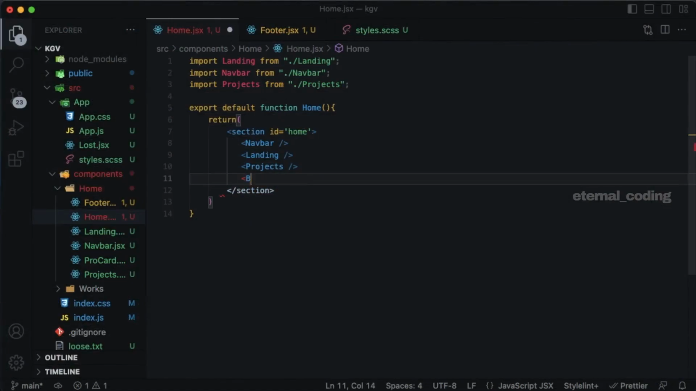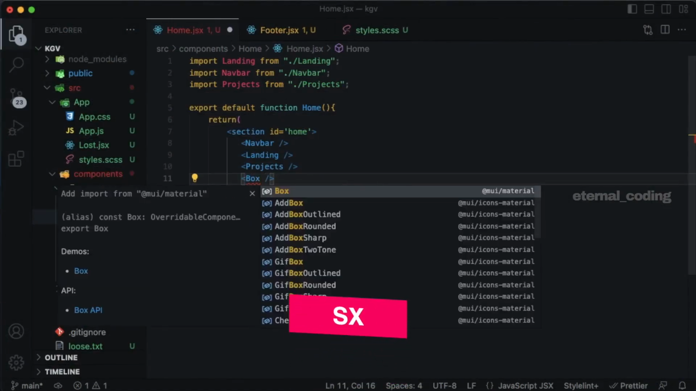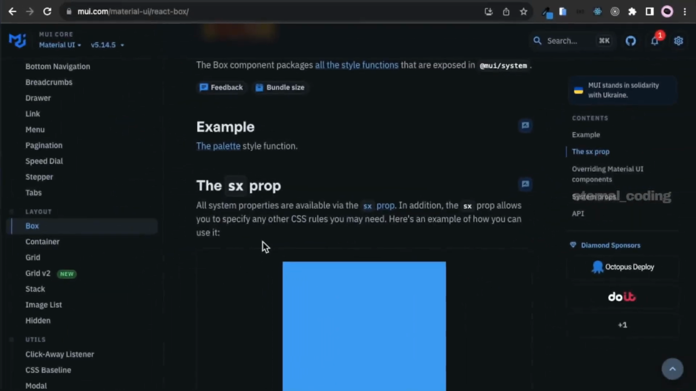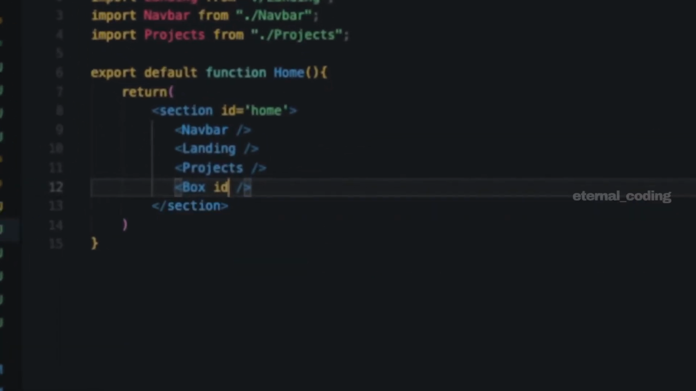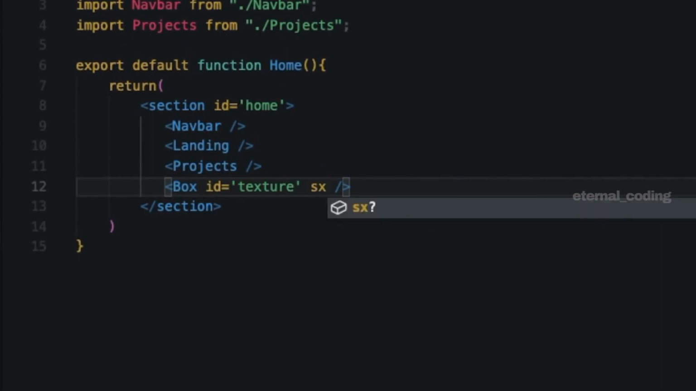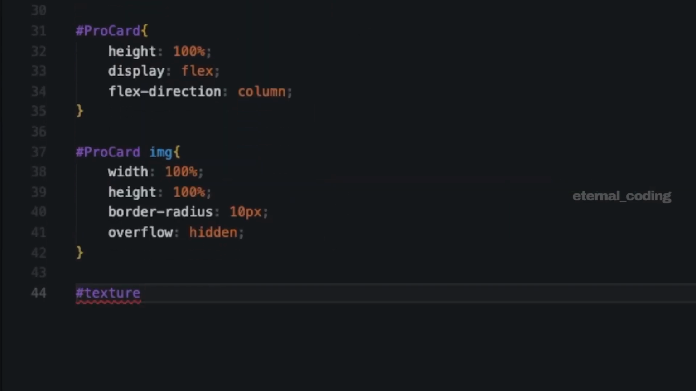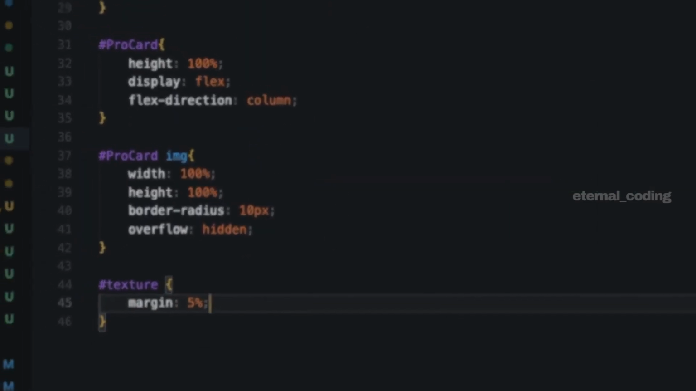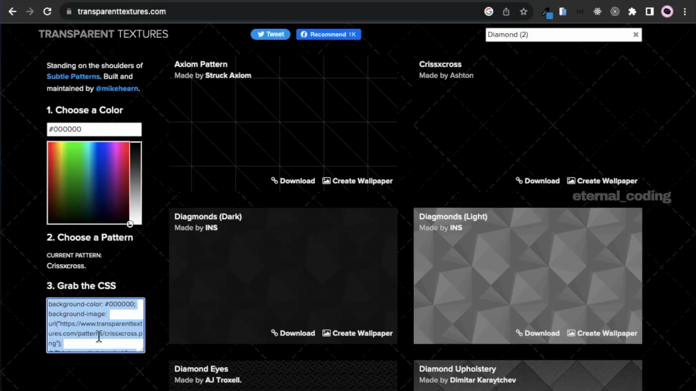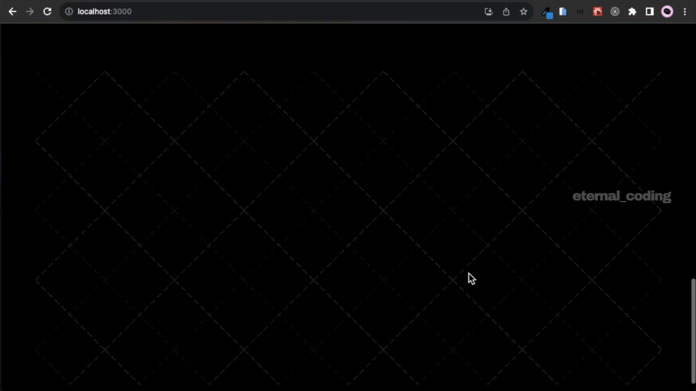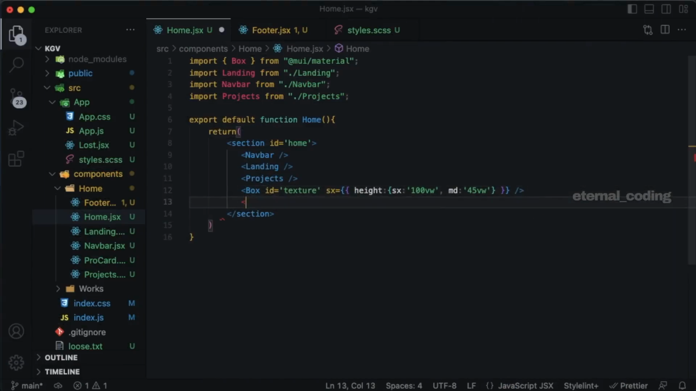I'm gonna use a box component from MUI, which has a super attribute called SX. SX is similar to a style tag, but it lets us style in accordance with the viewport inside the tag itself, which can be done like this. Let's add the texture background to the box. It looks amazing. Now, let's create the footer area.